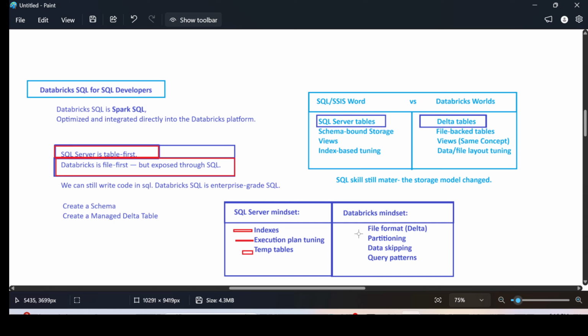However, in the Databricks world, we care about the file format. We care about partitioning, file partitioning. We care about data skipping, which is a very important topic. We'll cover what this is when we talk about cost, Databricks cost later on, and query partitioning, etc. So file first versus table first is one difference.